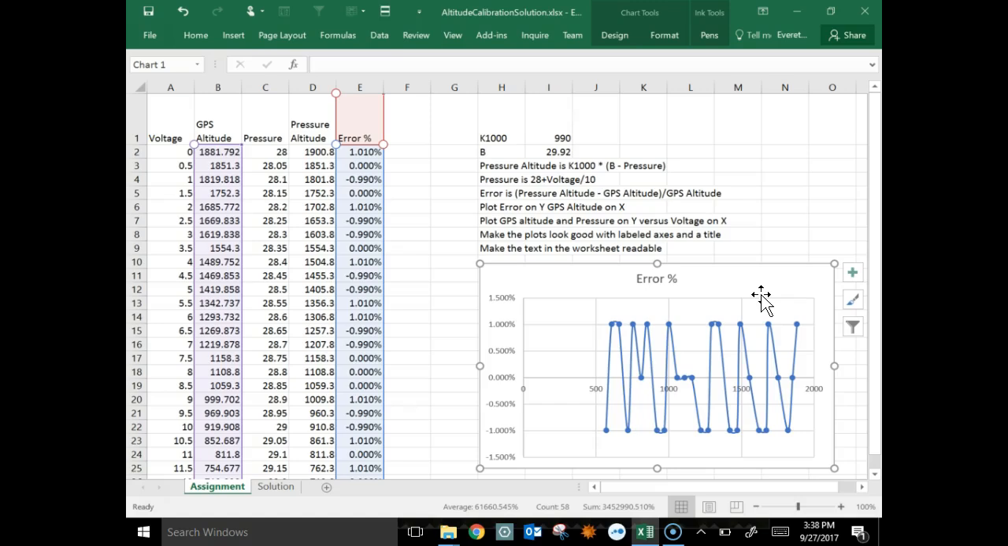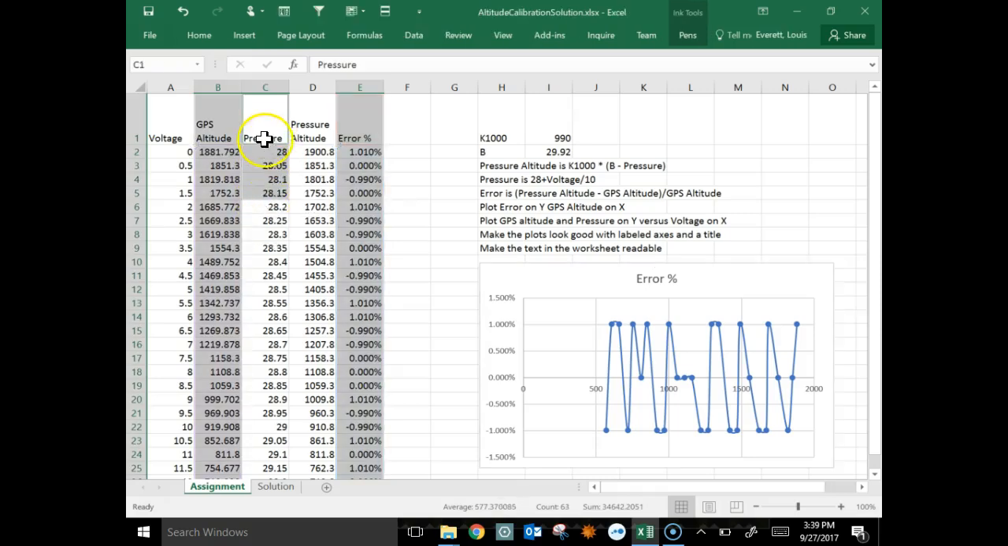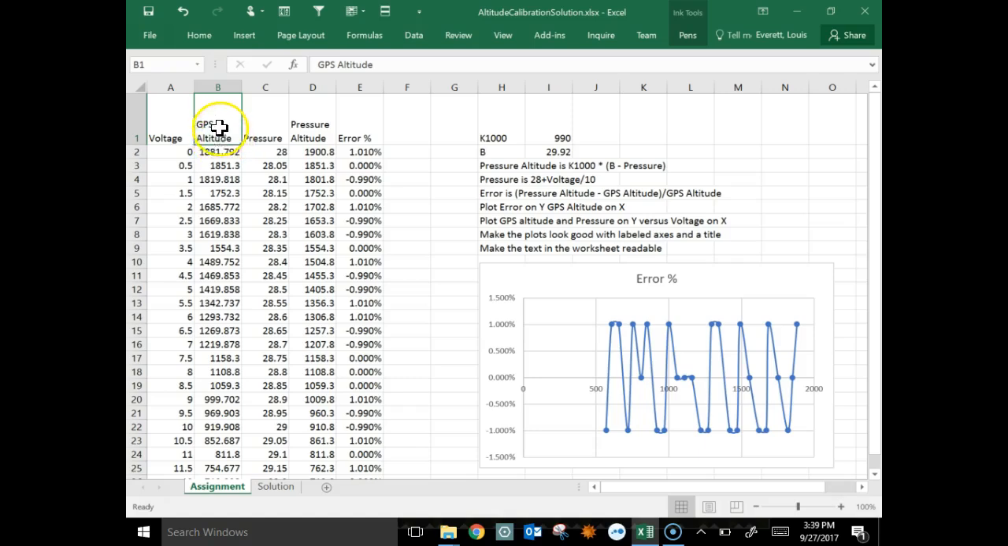Plot GPS altitude and pressure on Y versus voltage on X. Now I want two Y values and one X. What do you think I want to do? Let's do the same thing. Let's plot GPS altitude and pressure. Okay, so there's GPS altitude. Now I'm going to hit Control and select the pressure. Let me just select everything and start over. Okay, GPS altitude.